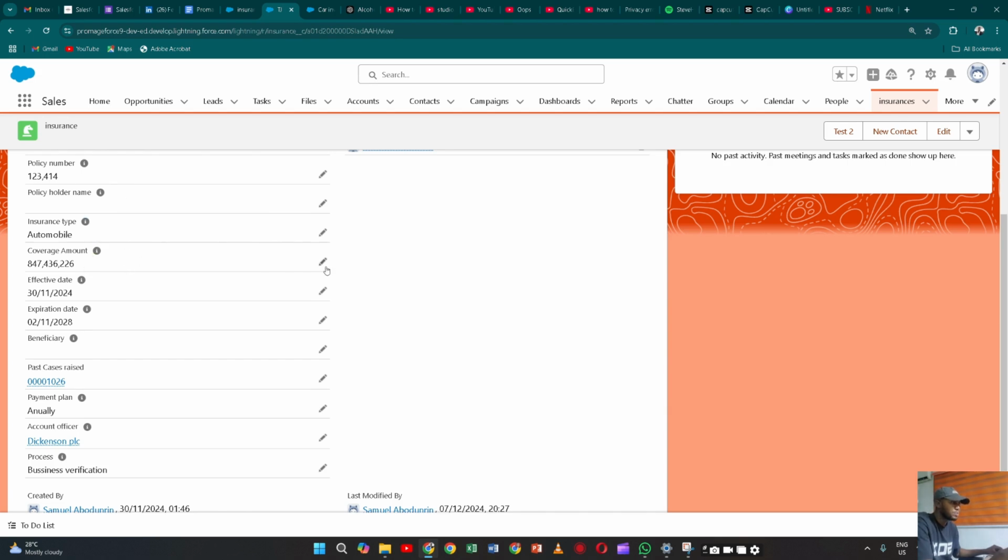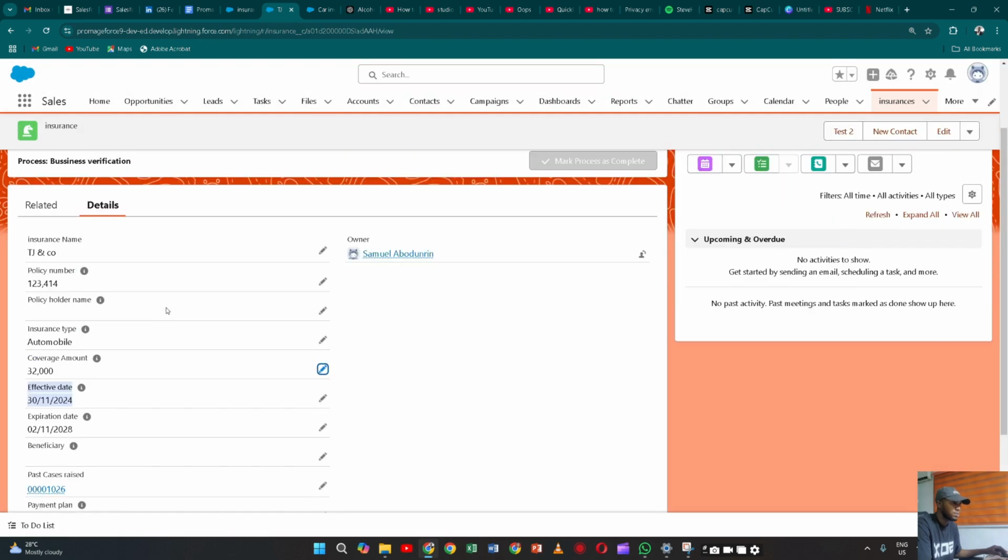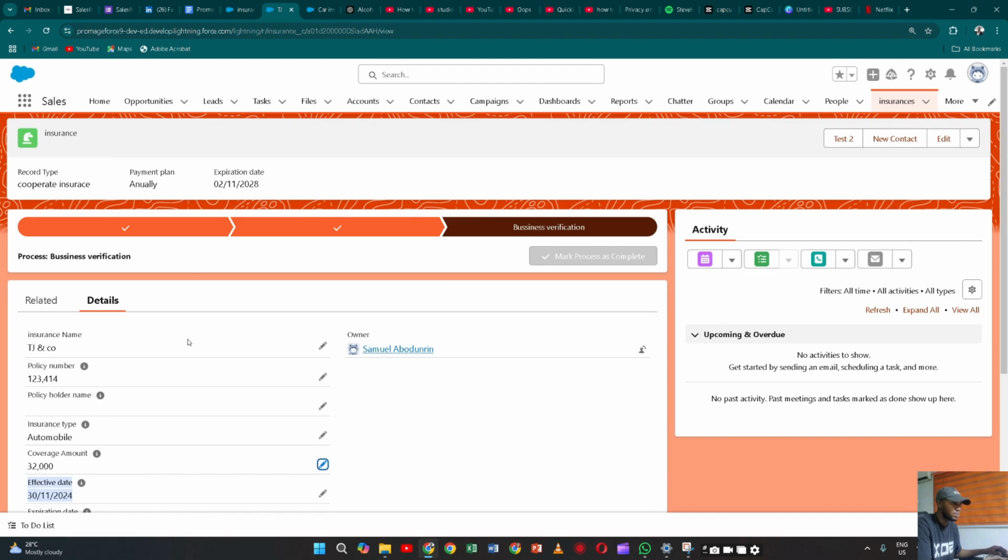So let me remove this amount and bring it down to, let's say, 32,000. I'm showing with 32,000. Okay, and click save. Let's see what happens. The prompt is gone. That is, the two conditions are not met. So you can use that to condition various things on the interface. Just play around with it.